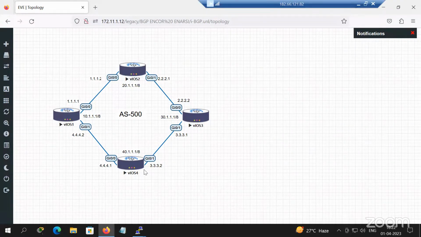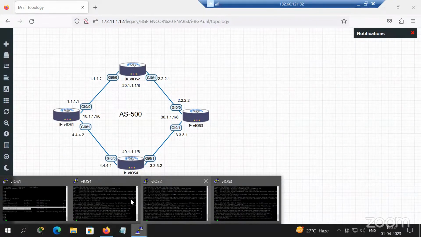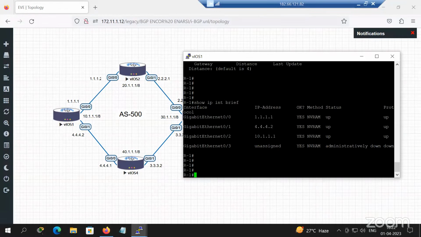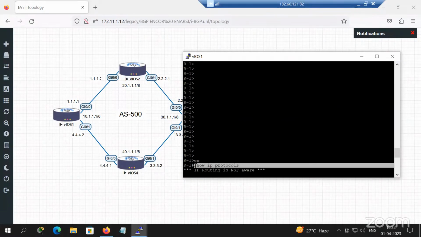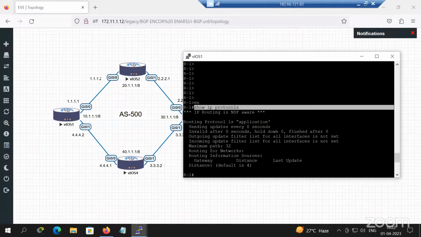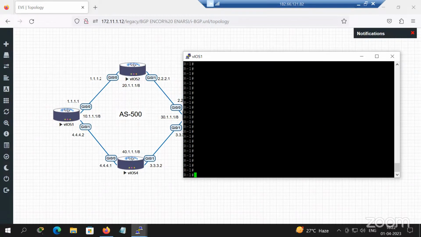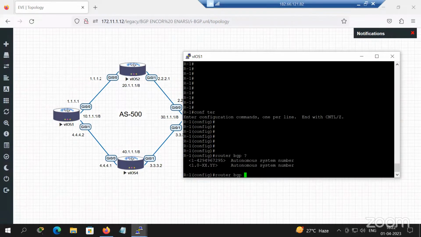So let's try to implement router number 1. As you can see, these are the IP configurations on router 1. I have already verified the show IP protocols command. Nothing is there. Only the routing protocol application is running, which is a different thing. No routing protocol is done as of now in here. So I'm going to run a command. I'm going to say router BGP, and if I put a question mark, it's asking me for the AS value.